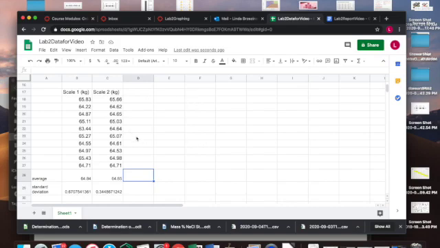So let's do that. The way we want the graph to look is to really be a graph of the scale used versus the mass measurement. It's not a graph of the scale 1 values versus the scale 2 values. These are not connected. We don't want this on the X and this on the Y. We want the scale used on the X.